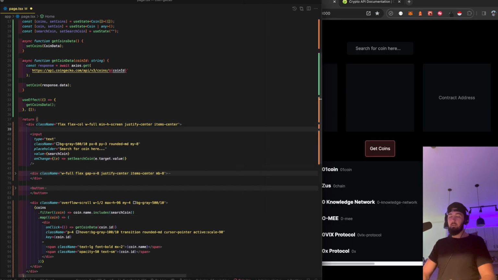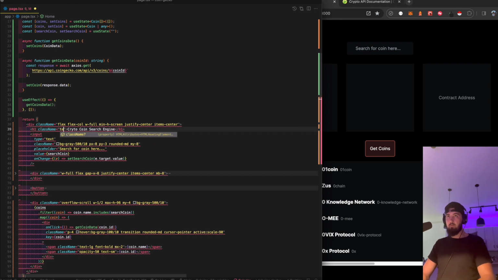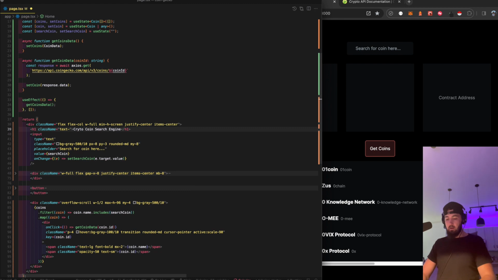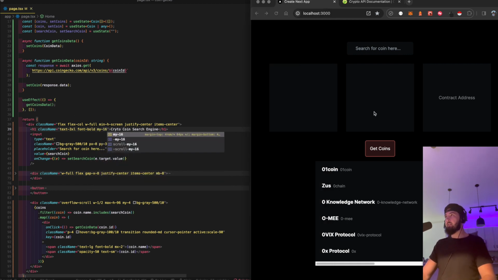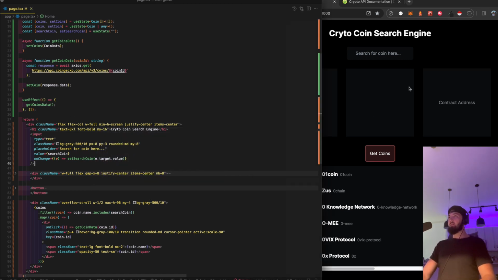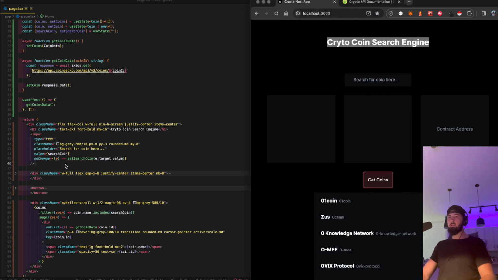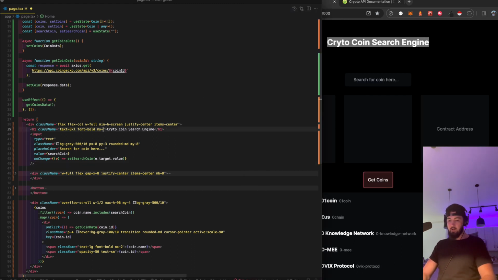And then of course we need a big old title. We'll say crypto coin search index or search engine, right? And here we go. So text-3xl, font-bold, my-16. That should pop up here at the top of the screen. So crypto coin search engine, maybe not my-16, that looks like too much, but my-4.